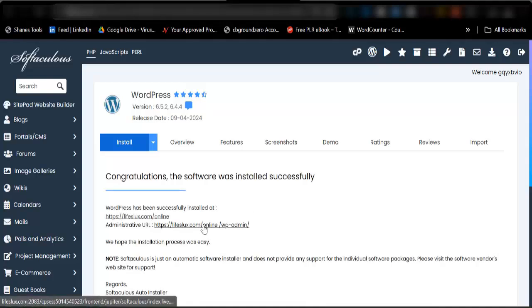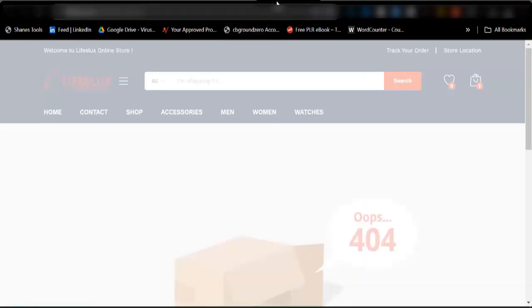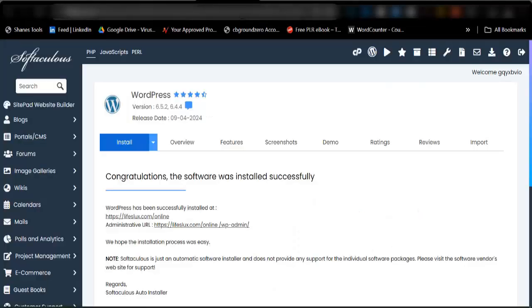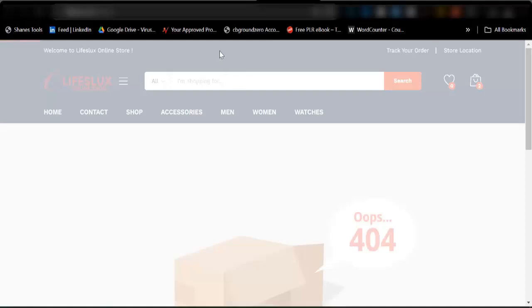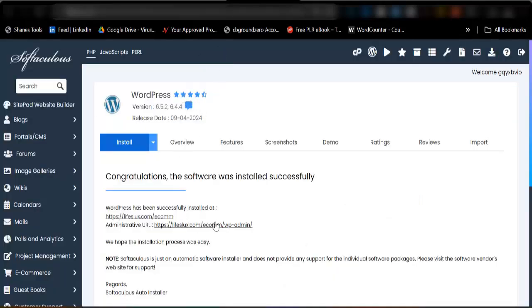Perfect. Once you finish installing your WordPress, these are the two links you will see there. Let me close this and redo it again. I have to change the name of the directory. I've installed WordPress on it now. Once you install your WordPress, you have these two links.